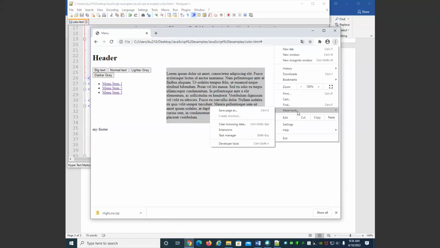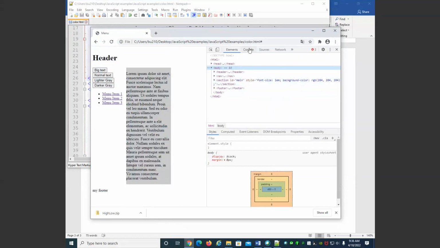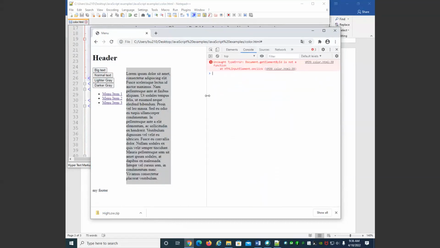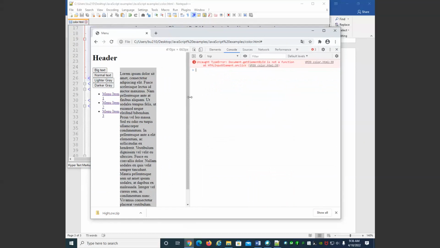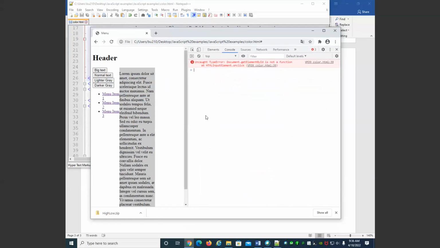If I go to, this is in Google Chrome, but all the browsers have it. If I go to More Tools, Developer Tools, and I go to Console, it gives me an error message that may or may not be very descriptive. All right. There's sort of an art to reading these error messages. And the only way that you're going to really get used to it is by making a lot of errors, looking at them, and then figuring out what this means.